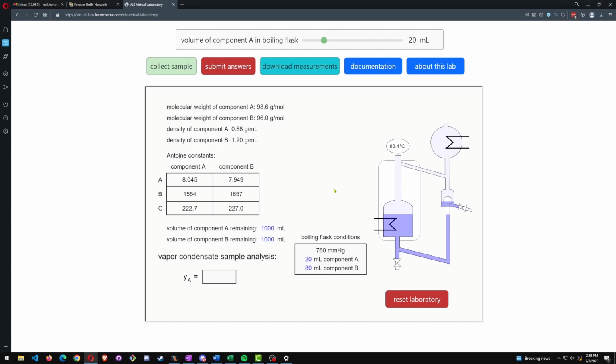In order to make measurements, you must first determine the liquid compositions you want to take measurements for. I'm going to take 3 measurements, one with 20 milliliters of component A, one with 50 milliliters of component A, and one with 80 milliliters of component A. So, since there is already 20 milliliters of component A in the flask, I'm just going to click Collect Sample.